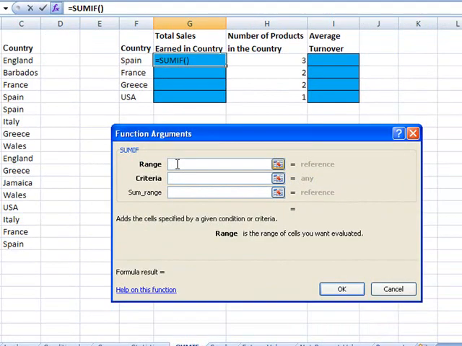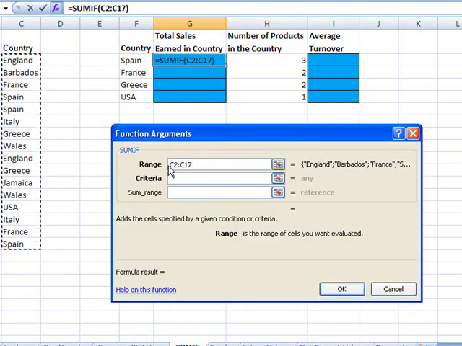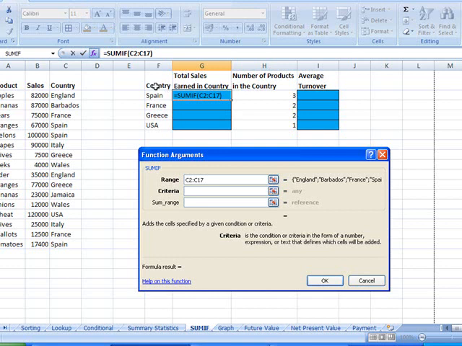It's looking for the range, and the range in this case is the countries, C2. So drag your mouse down to 17 and let go. So that's the range C2 to C17. The criteria, click in here, and the criteria is the country you're looking for. So in this case Spain, click on Spain once, and Spain is represented by F2.